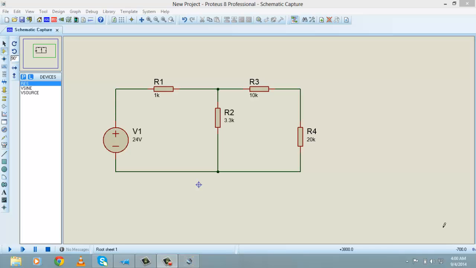Welcome back everyone. In this video tutorial, you will learn how to use Proteus for voltage measurement. I have taken an example of a resistive circuit, and this resistive circuit has four resistors R1, R2, R3 and R4, and this circuit has a 24 volt DC power supply, and I will teach you how to use Proteus for simulation of a resistive circuit. And I assume that you have already gone through my last tutorial, and you know how to make a circuit in Proteus.